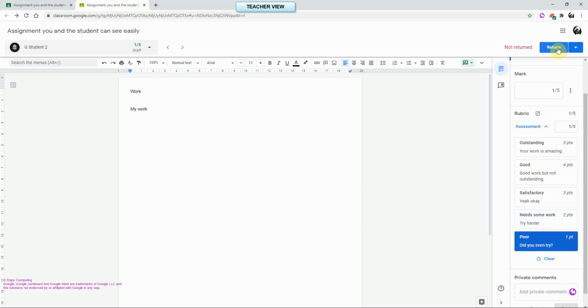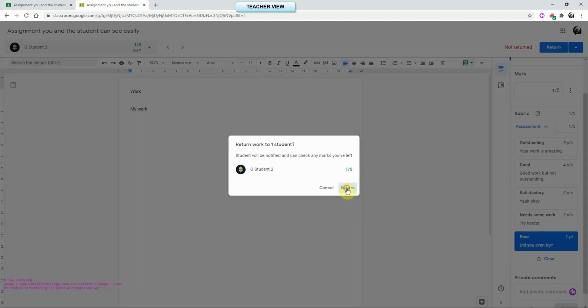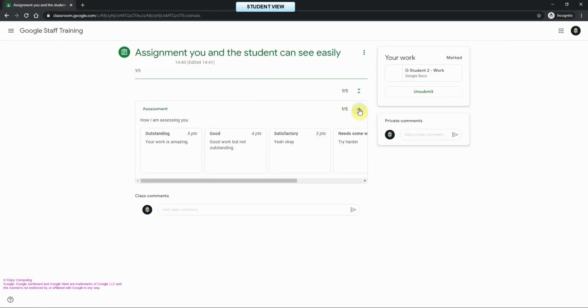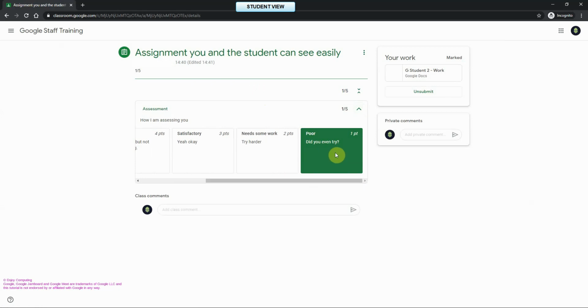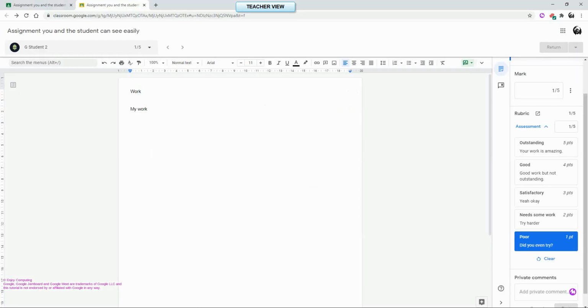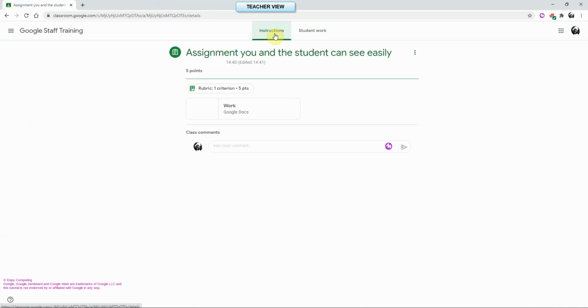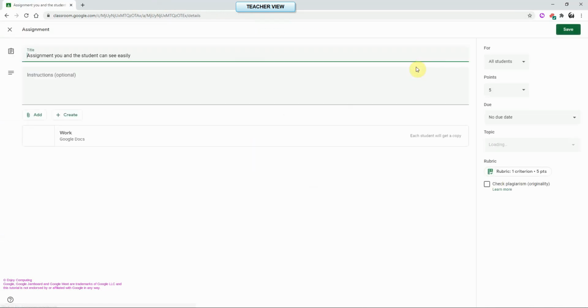You can either return the work to all students at the end or just to this one student now. The student will get an email and when they go to the assignment they can see the criteria you have selected. Let's go back to edit the assignment and edit the rubric. Remember though, as it has been marked now, only the text can change.